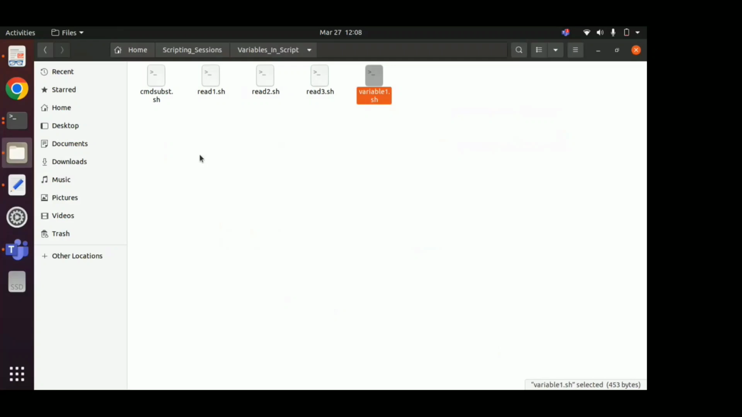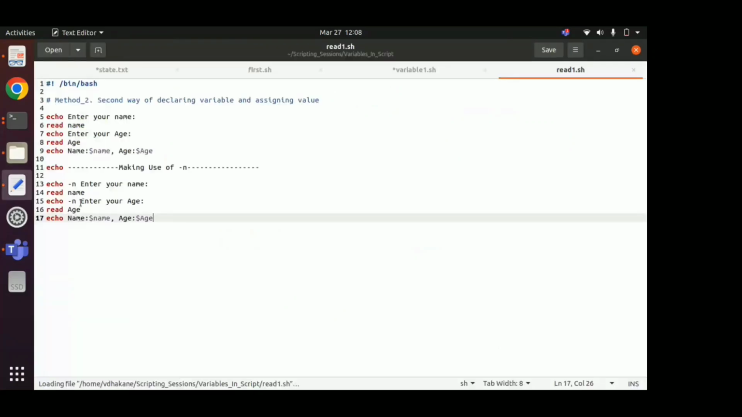Okay, so let me take you to the script itself. The second method of declaring a variable and assigning a value. As I said, echo is to display the message only. So it will display as "enter your name". Then I have declared one variable with the read command. What is the name of my variable? Name. Read name. From where will the value of the name come? It will come from the user side.